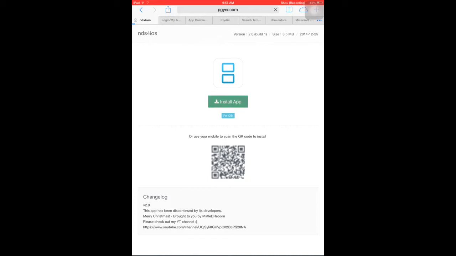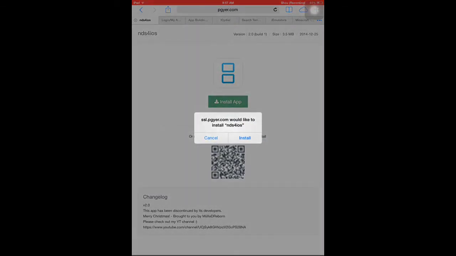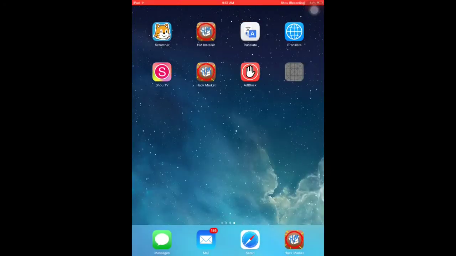Then you will click on Install App. A pop-up will pop up, and you will click Install. Your app will begin waiting. You will wait until your app fully installs to open it. Once your app fully installs, you will click on it, and then click Trust. Then you have NDS for iOS, no jailbreak, for iOS 8.